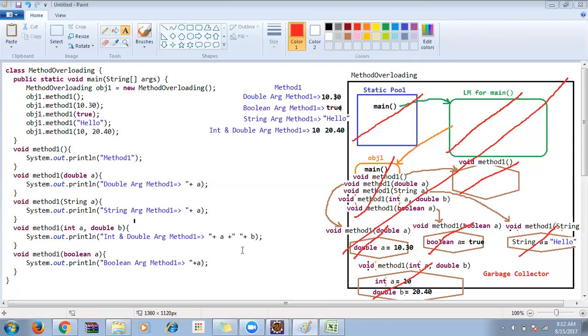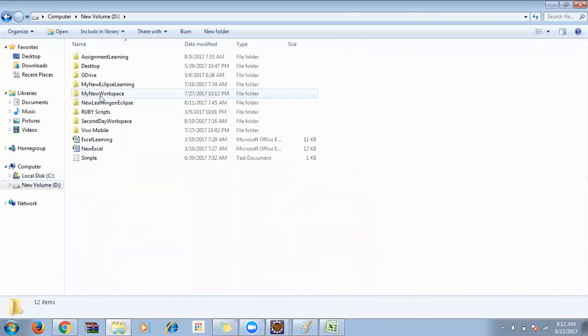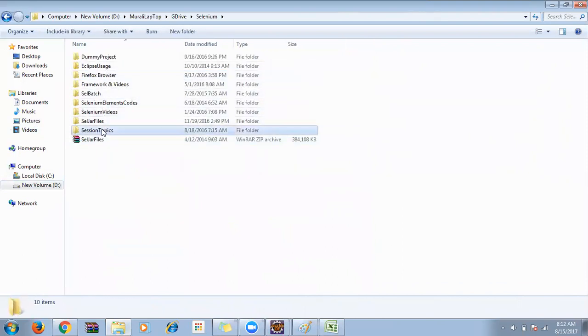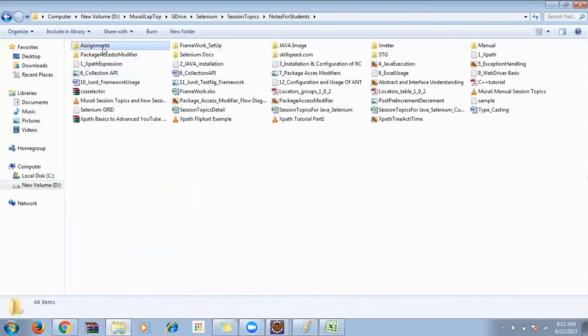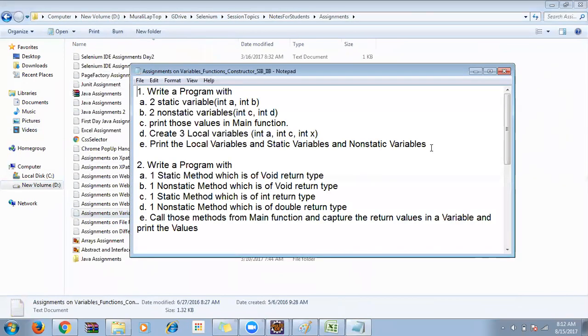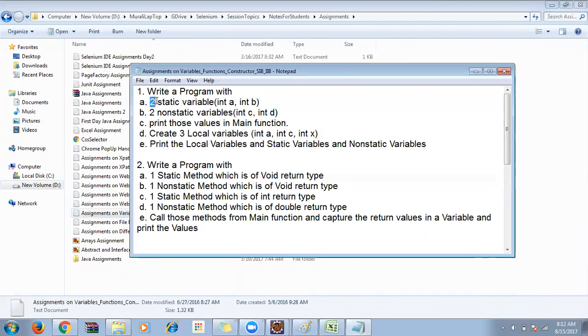Okay, so I'm going to give you some assignments, so you can just try that. Now you understood about variables and then functions, so I will give assignments on that. Create two static variables and two non-static variables. Then print those in the main function, which I already gave. Then create three local variables, and print all the variables one by one.